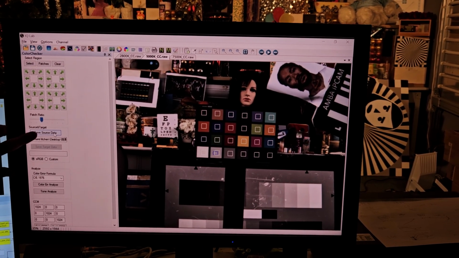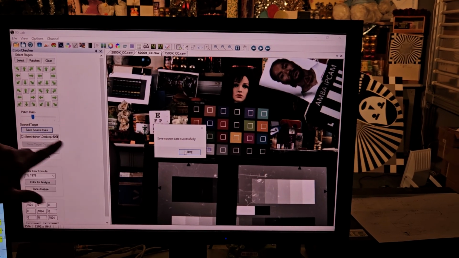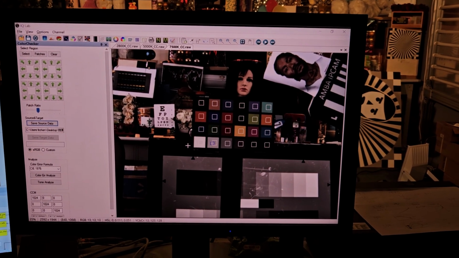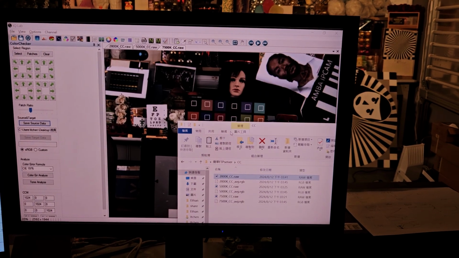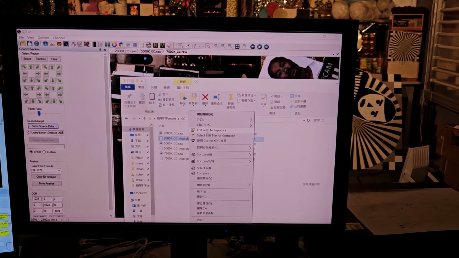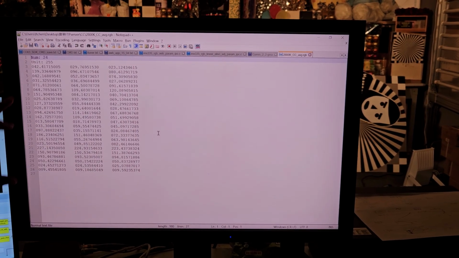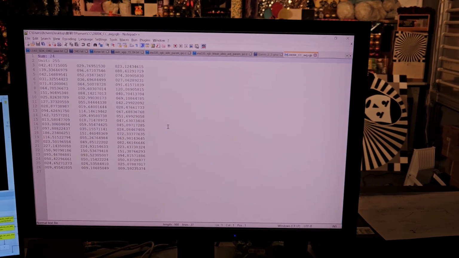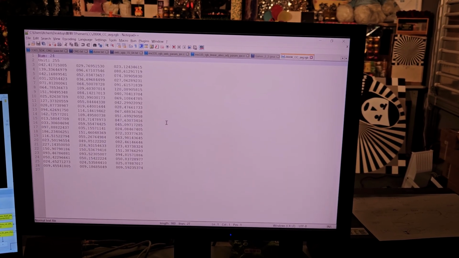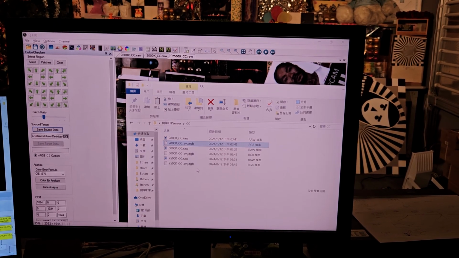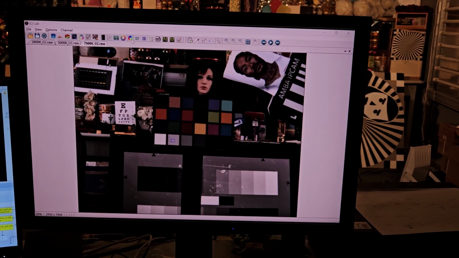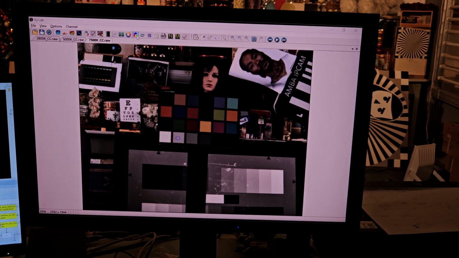Then we could click the button here to save the pixel value. And we could have a look. This is the saved value that contains the pixel values in these 24 patches. And these are the inputs. So we can calculate the matrix. Yeah, calculate matrix. And the function is here, color mapping.